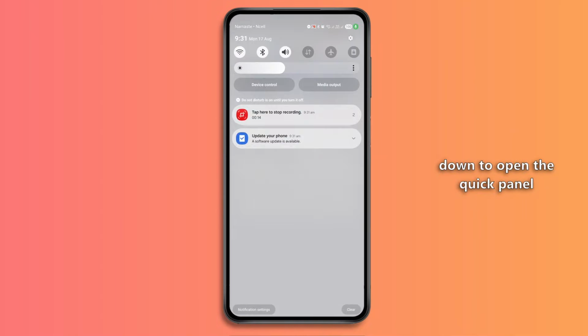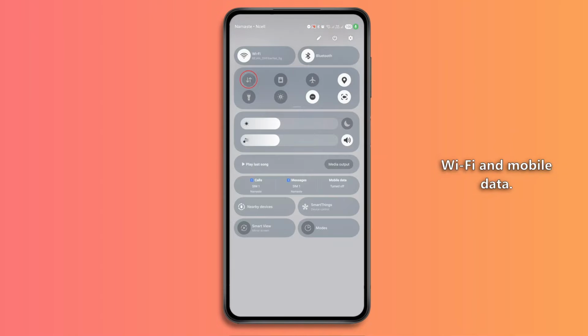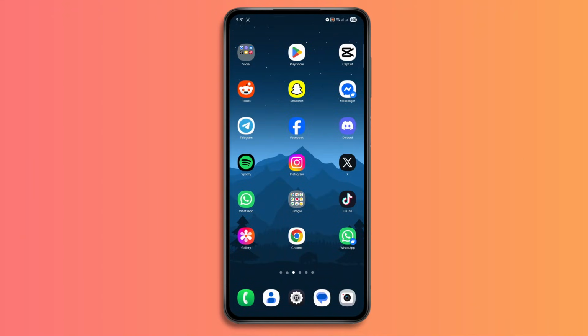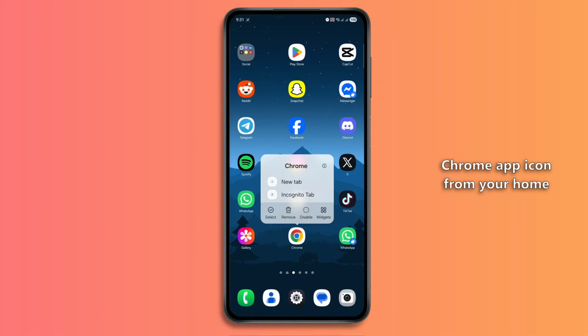From there, check your internet connection by swiping down to open the Quick panel and switching between Wi-Fi and mobile data. After that, close out any other apps running in the background that might be using bandwidth at the same time. At this point, long press the Chrome app icon from your home screen or app drawer.